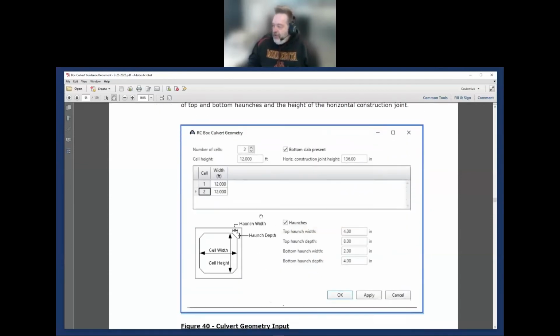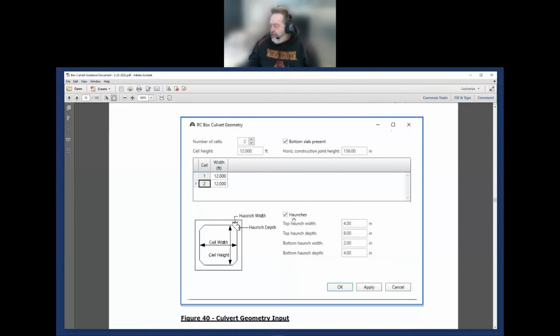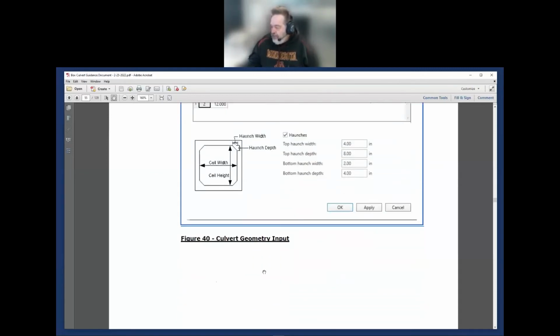And then you need to tell it how many walls, how thick things are, what's your dimension. So this is a 2-cell 12 by 12 box. Ursula seemed to have the best luck with the horizontal construction joints positioned near the bottom of the haunch here. And so there are multiple horizontal construction joints in your structure. She seemed to have the best luck positioning that value for the top of the box. And so here's the location where you can tell it you do have haunches, and if you do have haunches, what those dimensions are, both in the vertical and the horizontal direction.